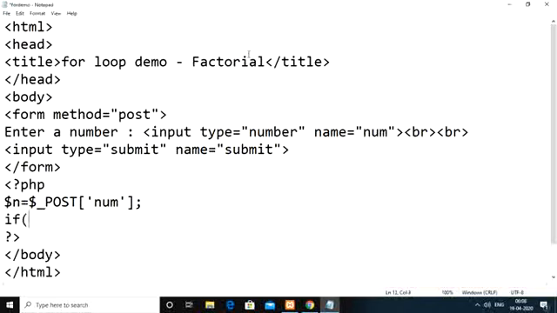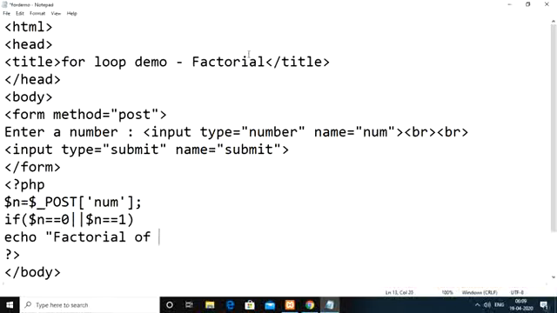First we need to check whenever the n value is equal to 0 or n value is equal to 1. By default we can display, factorial of either 0 or 1 will be 1 by default. Factorial of $n is 1. Like that we can directly display.